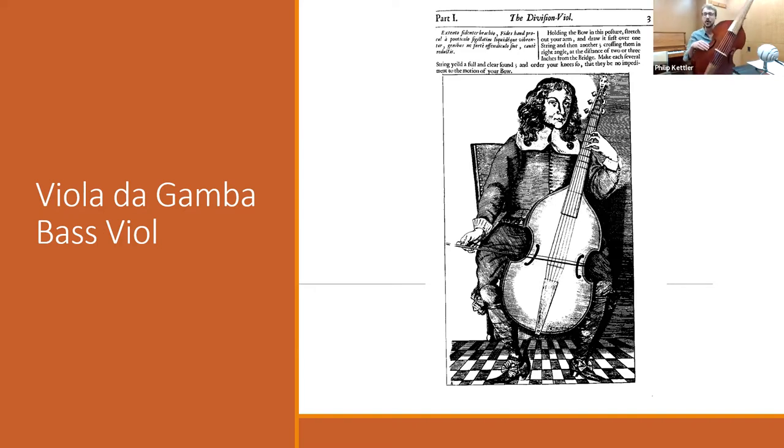Another thing, the holes on the gamba are not shaped like an F. So with violins and cellos, we call them F holes. We call these C holes because they are shaped like a C.